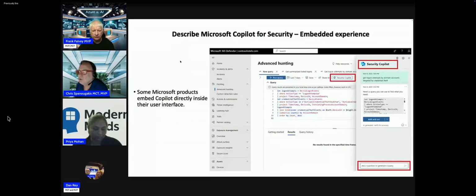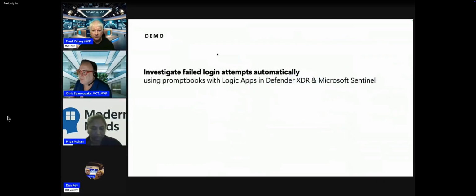So let's do some quick demos to actually understand how it works. The first one is to investigate failed login attempts automatically. I would like to use prompt books with Logic Apps in Defender XDR and Microsoft Sentinel. What is a prompt book? A prompt book is a set of actions that are already there, and you can use them to embed them in a sequence. You will see that in a moment.